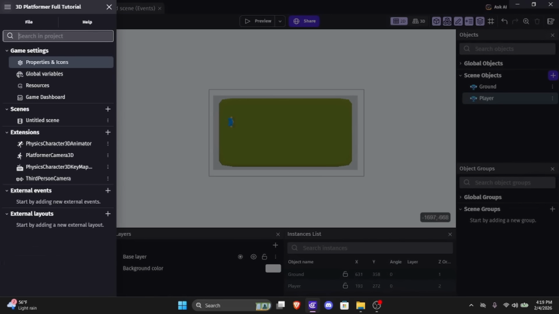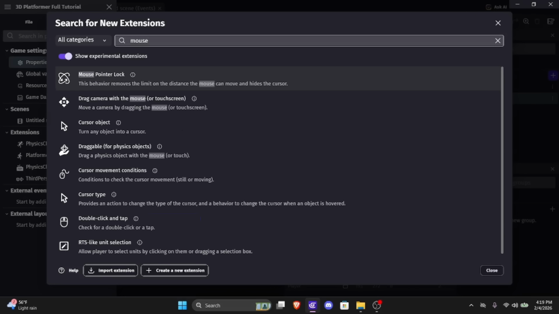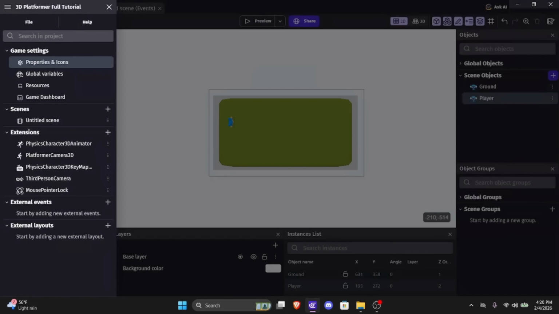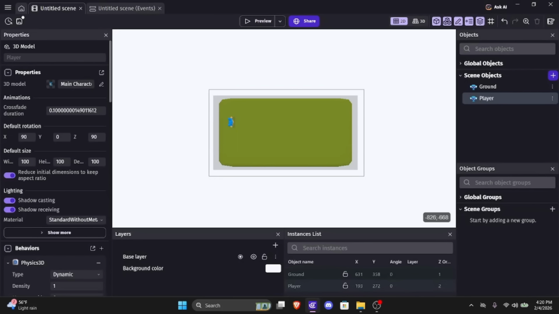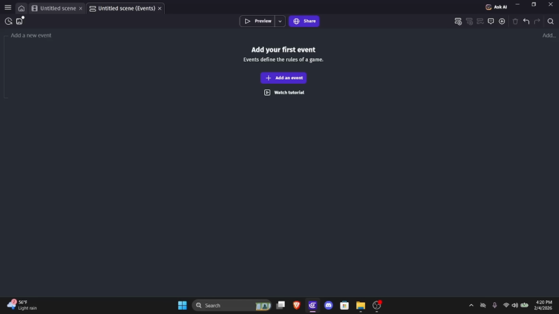So we're going to go back to the top left and add another extension. And this is going to be called mouse pointer lock. Once again, a common extension made by Pandaco and D8H. And we're going to install this into the project. Now, it's very easy to lock a mouse cursor in a game, but we are going to need to use a few events. I already have it set up here, but I'm going to delete it just for the sake of the tutorial. So I'm getting ahead of myself here. So we're going to add a new event. And all you have to do is that when the mouse cursor is clicked and the game has not locked in the cursor, then you want to lock the cursor into the game.